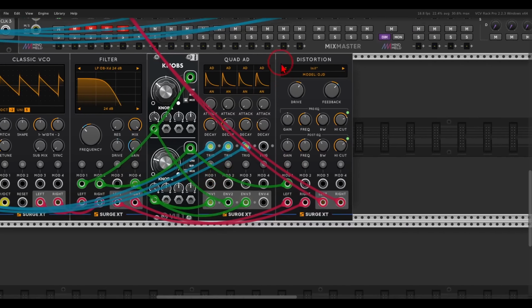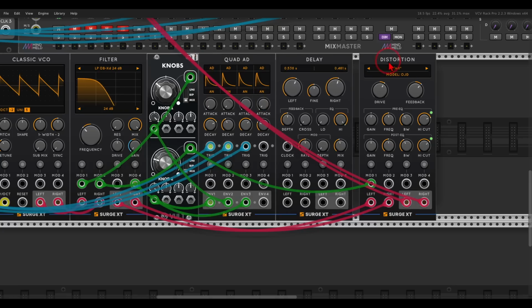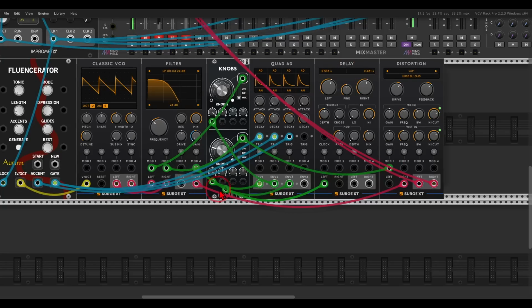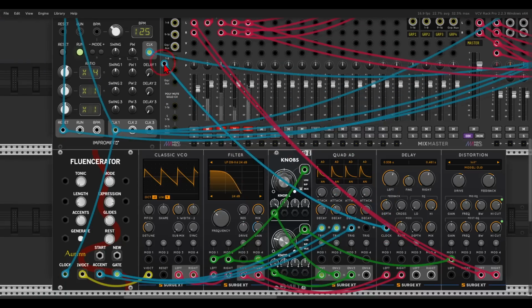Now what I will do, I will add delay, but it will come before the distortion, so this will give the distortion a bit more to work with. Right, so this will go to the delay. Before I connect this, I will already sync this to the main clock.